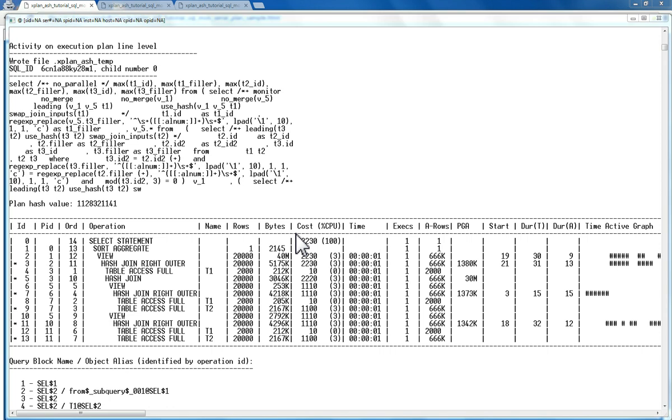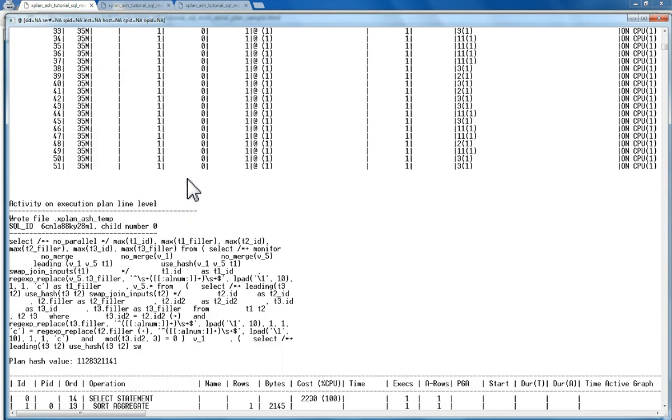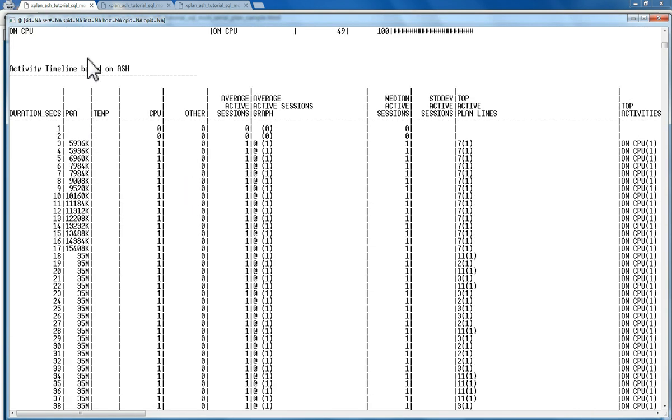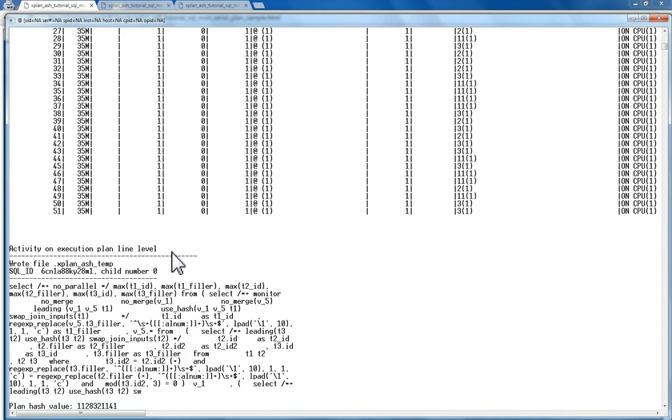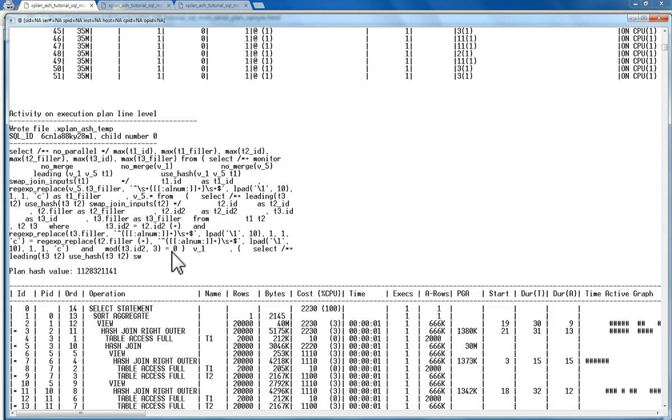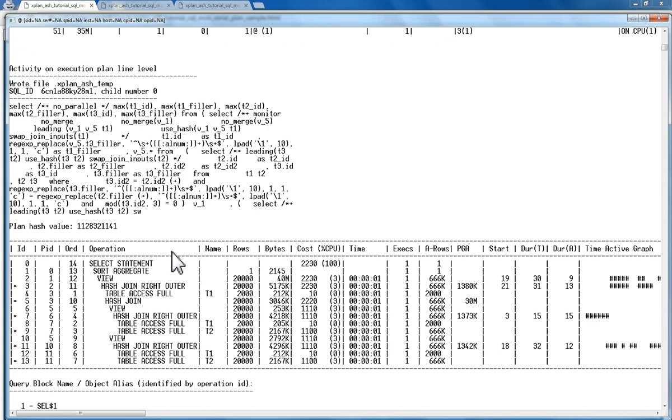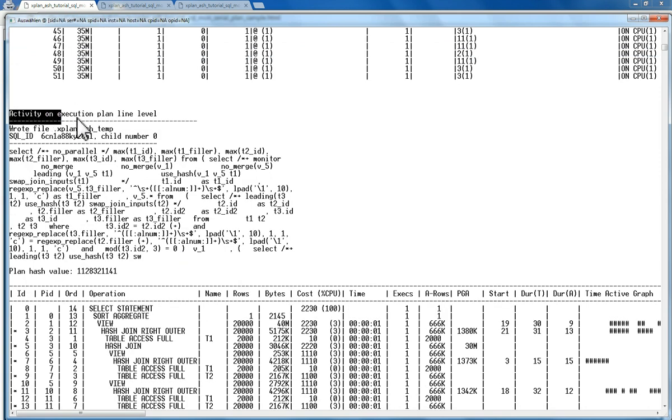Hello and welcome to the next part of the Explain Ash video tutorial covering the information that you get based on active session history and in fact also real-time signal monitoring. Coming from the previous part where I've covered the activity timeline, we now are heading to the final part of the Explain Ash report, which is the activity on execution plan line level.